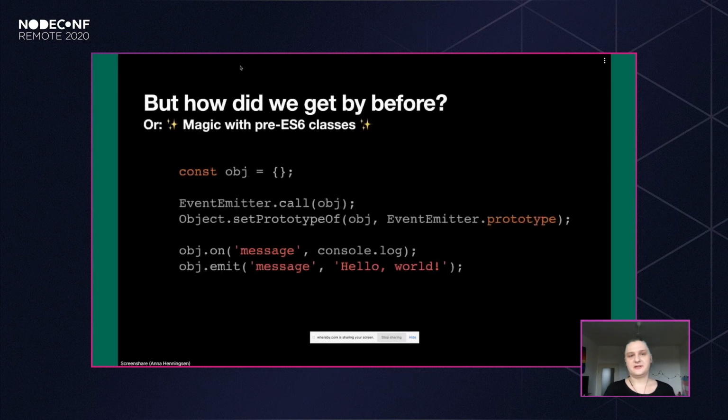So what's the alternative? We can look at how we did this before, because if you remember, MessagePort inherited from EventEmitter. What you can do with old style classes, from before ES6, when you started using the class keyword in JavaScript, is essentially take an object and turn it into an instance of a class. It's not something that you would usually do, but if you need to, it works.